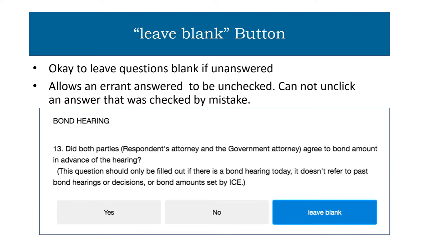However, on single response questions, Qualtrics does not let you unclick an answer that you have clicked accidentally. It only allows you to change an answer. The leave blank buttons allow you to essentially unclick an answer that you clicked inadvertently.